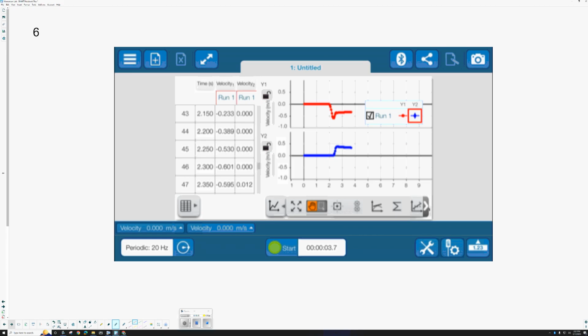Tell me, which data point number, 43, 44, 45, 46, 47, which data point did the collision take place? When did the collision begin to take place? I'm going to say data point 47. Why data point 47? Because that's when the blue one starts moving. You see that? When does the blue one start moving? When it's hit.